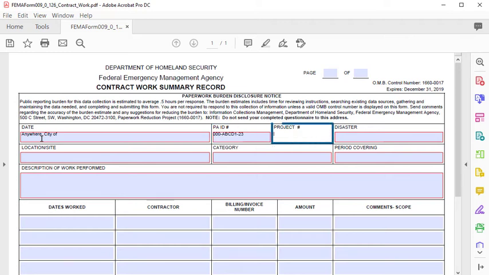The project number refers to the project for which you are requesting reimbursement. Use the one given to you by your FEMA representative, or, if one is not available, use your own project number that corresponds to the work you performed. The next box is the FEMA disaster number under which you are requesting funding. Typically, this begins with the letters DR or EM, followed by a hyphen, 4 digits, another hyphen, and a short abbreviation for your state, tribe, or territory.